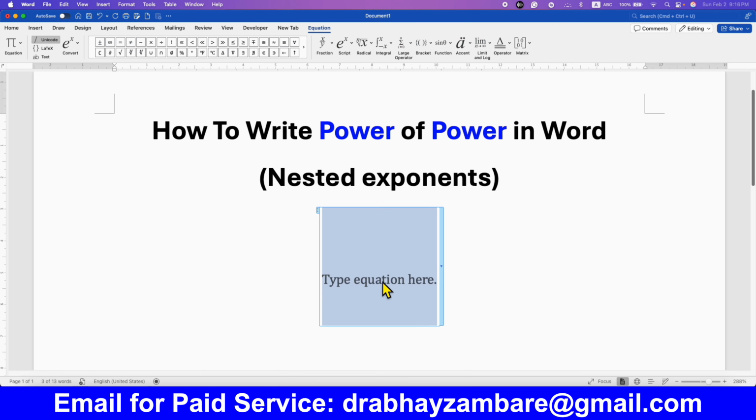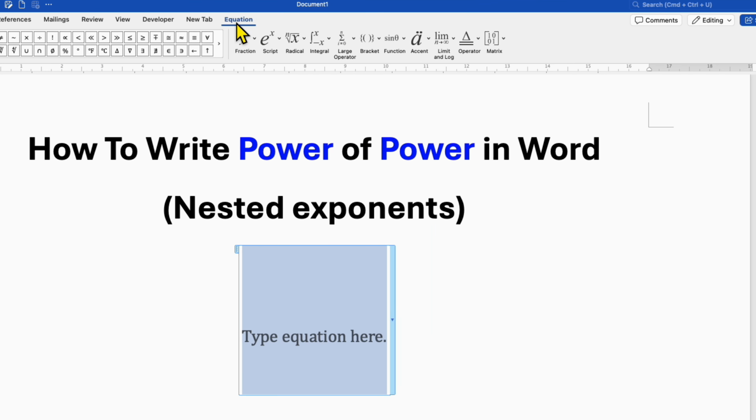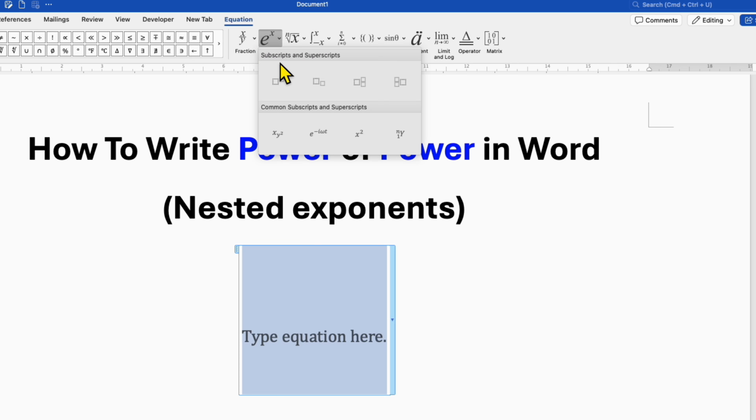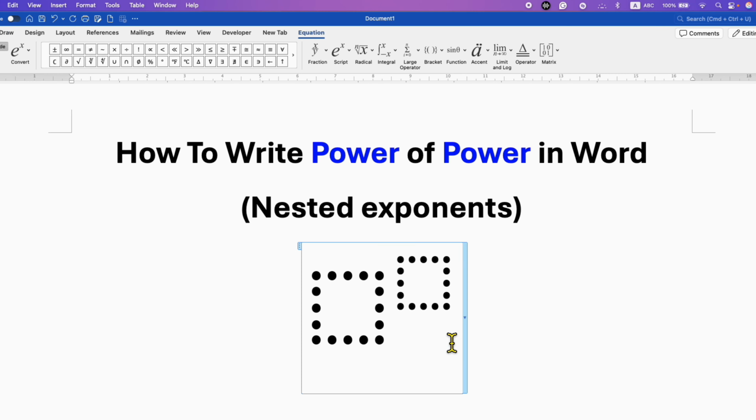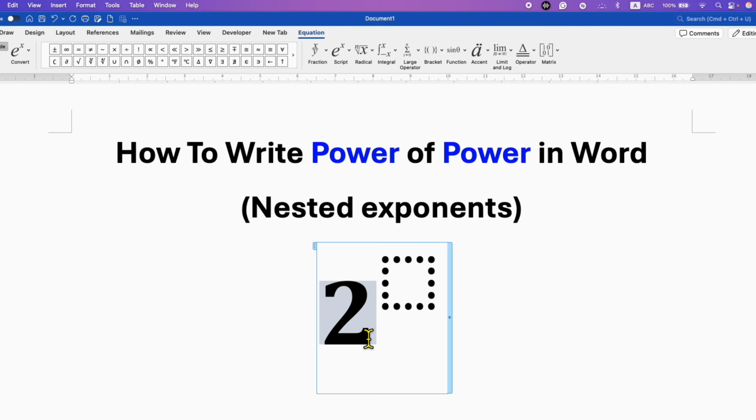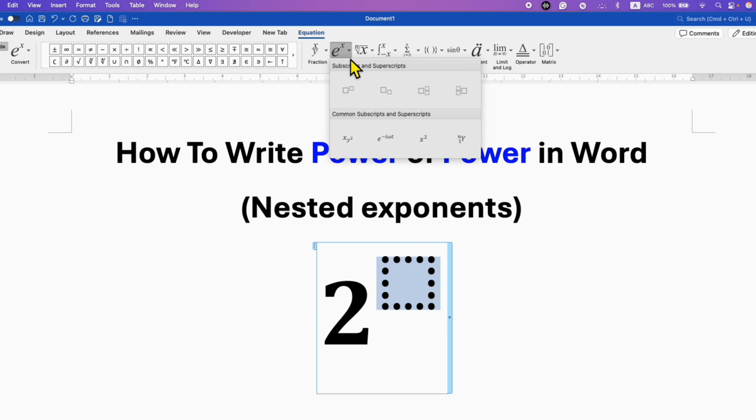You will see this blue box and a new tab, Equation. Now click on Script and select the first option, Superscript. You will see these two boxes. Now you can just type whatever number you want in the first box and now you will need to click on the exponent box, go back to the Script option and select the option Superscript again.